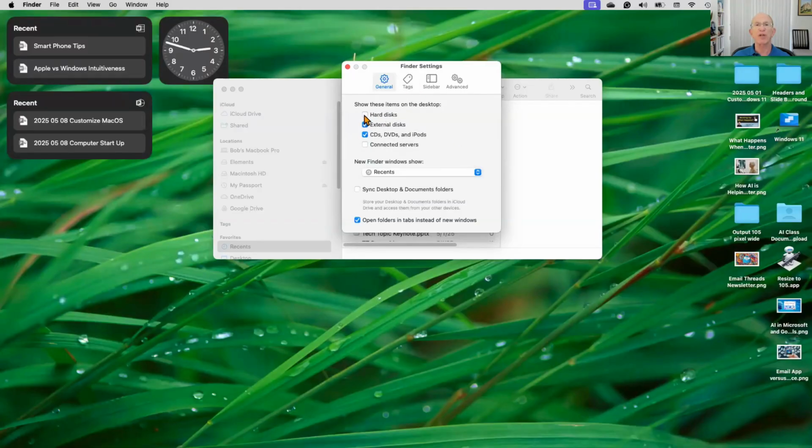And I can choose whether I want to show external disks. Here's my Passport backup and my Elements backup drive. And I can choose whether I want them there or whether I want them hidden. And I can choose anything else. If I want to show my Mac hard drive, it shows my Mac hard drive down here. Really not useful for me, but I always like to make sure my external disks are recognized and connected.